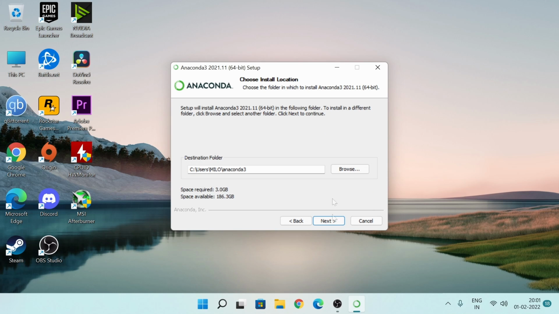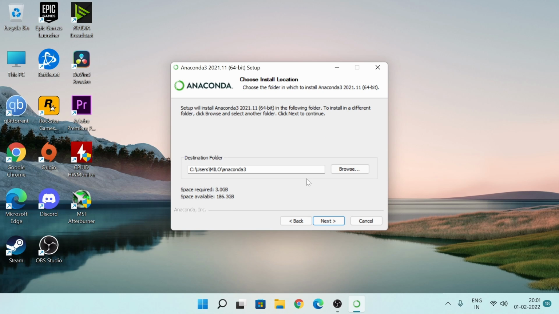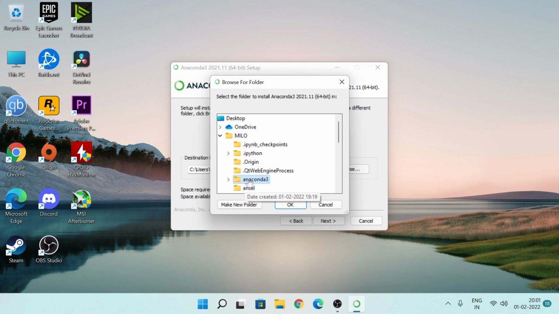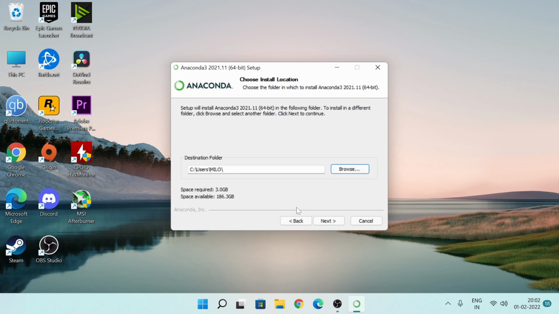Okay, just click on OK. Okay, we are facing some issue here. We'll just change the path. This kind of issue will happen if there is already an installed package there. So what we'll do is go to browse and delete it. All right, now you can just type Anaconda and put a backslash. We'll create a folder if not there.